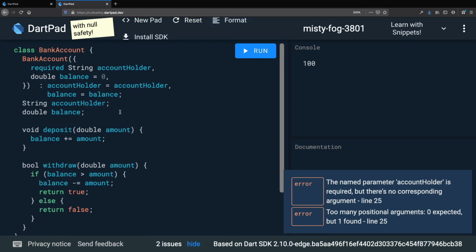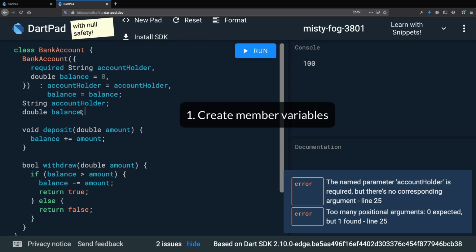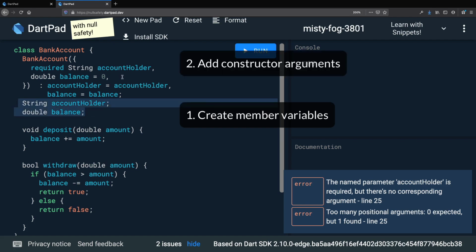Okay, so let me unpack this for you. What we have just done is to update the bank account class to hold two member variables called account holder and balance. And we have added two constructor arguments to initialize these variables.